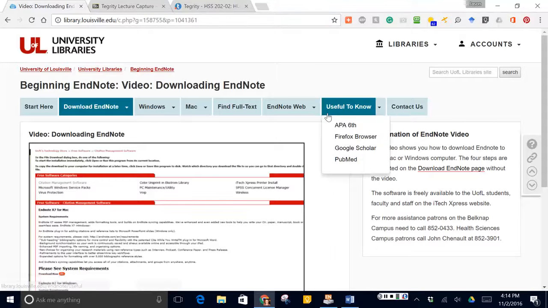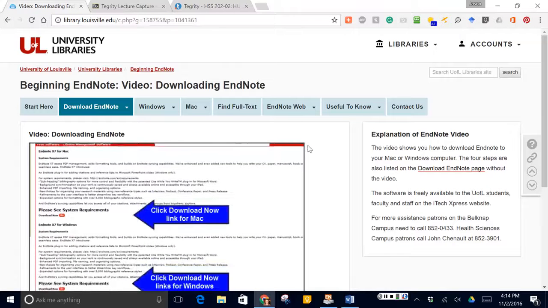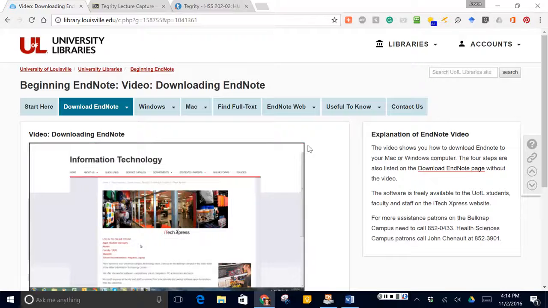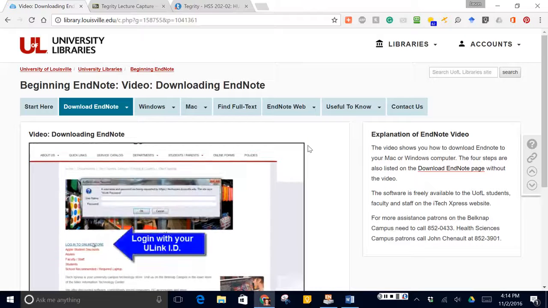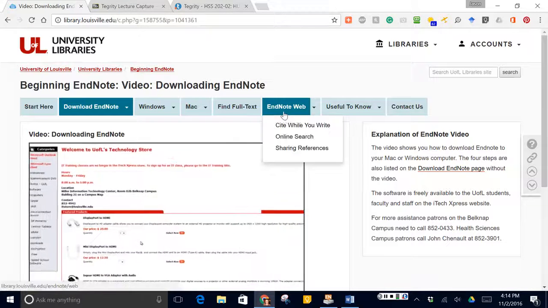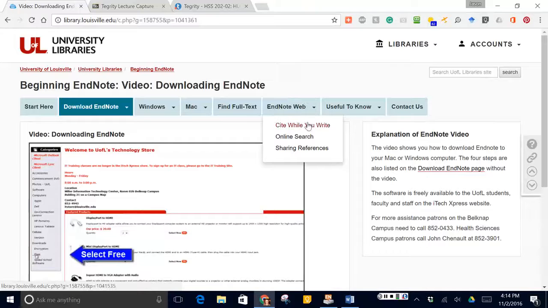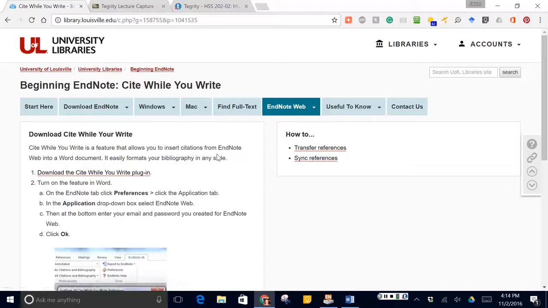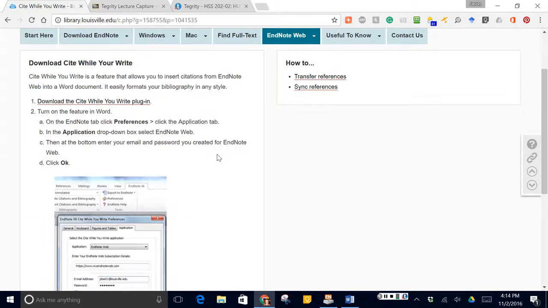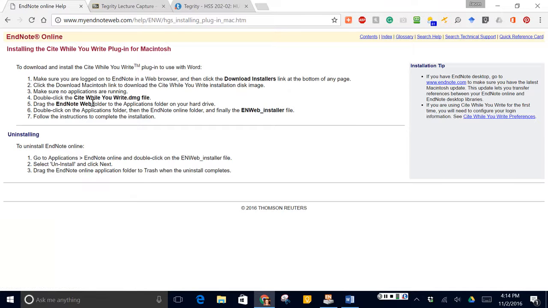After you've done that, the next thing you want to do is download what's called a plugin for Microsoft Word. In other words, you can't automatically go to Microsoft Word and input your references until you get this plugin. So after you get the software, go to EndNote Web right here, and where it says Cite While You Write, if you click on that, this is where you will be able to find a website link to get the plugin that I'm referring to. From there, download the Cite While You Write plugin and then follow these instructions.